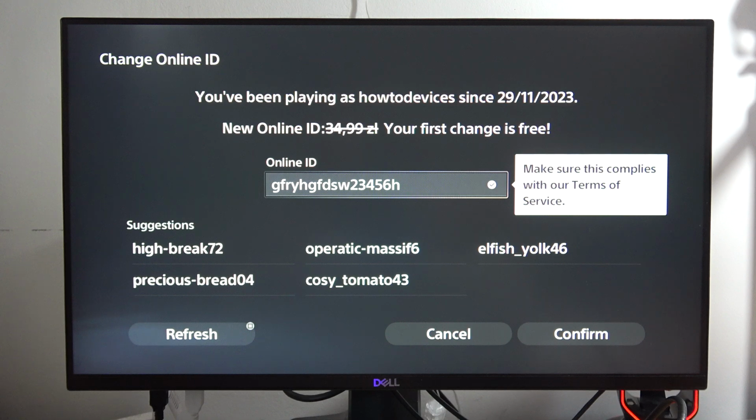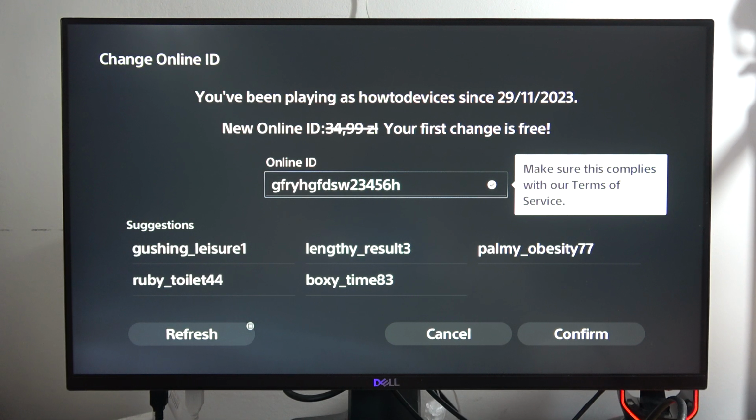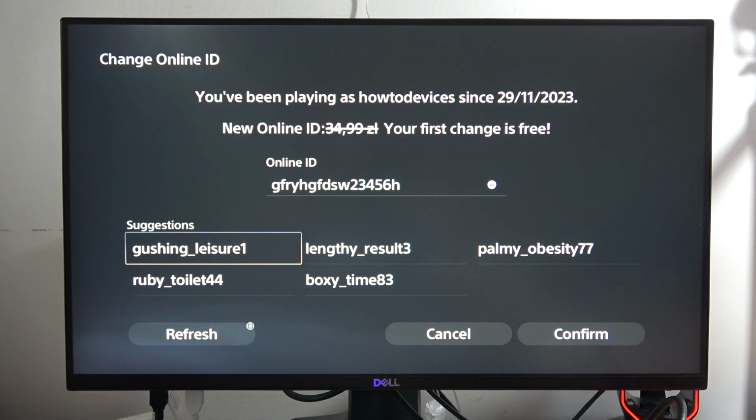So if you have this marker right here, it means that the name is free and you can actually change it. When you click on the square, you can just refresh the suggested names. And that's basically it.